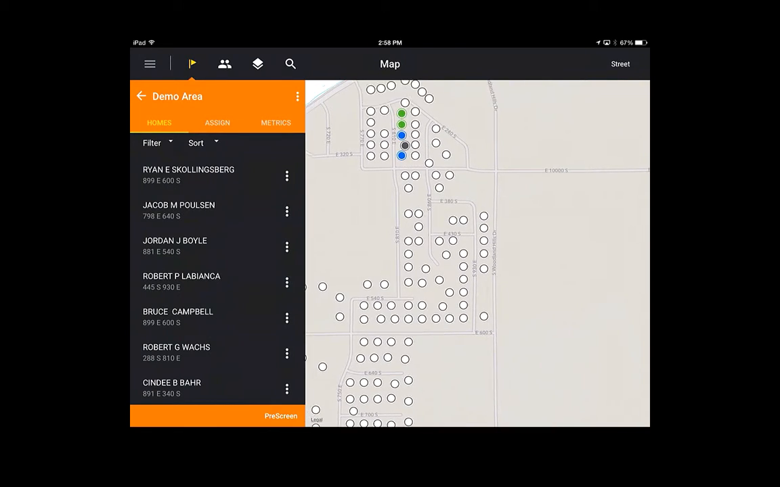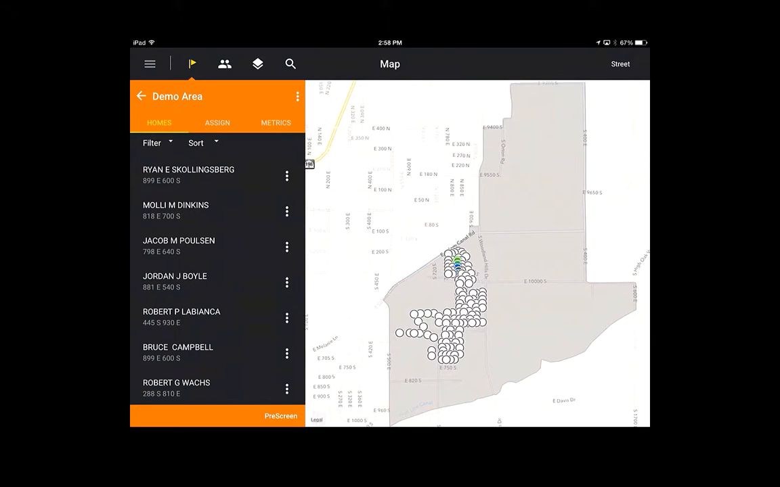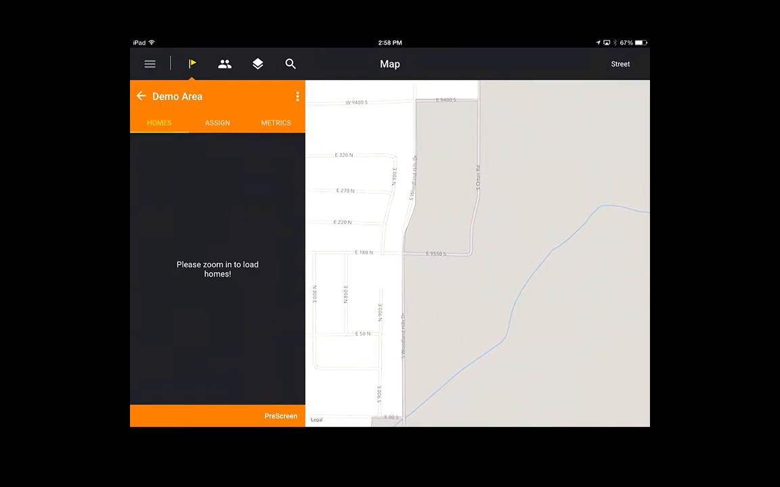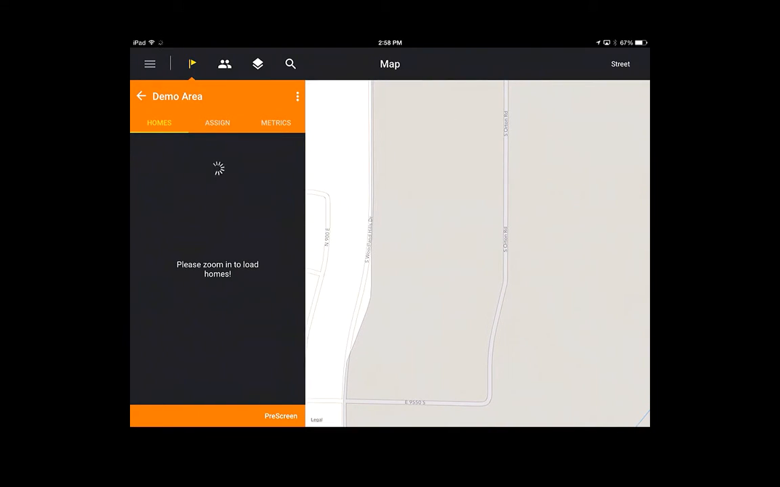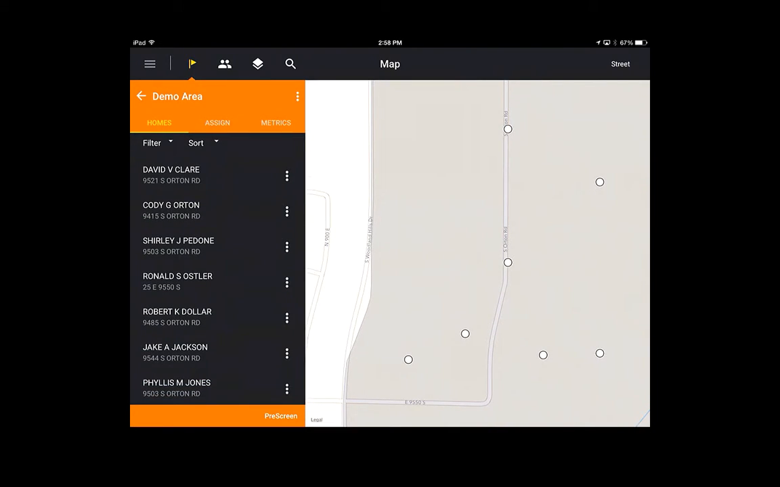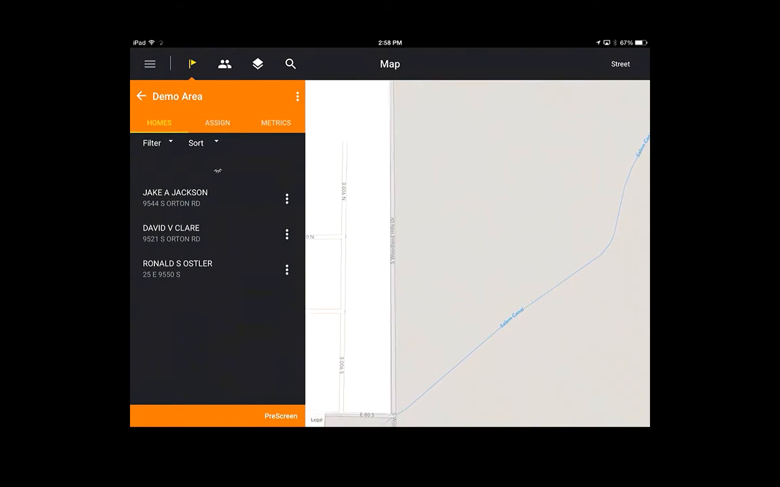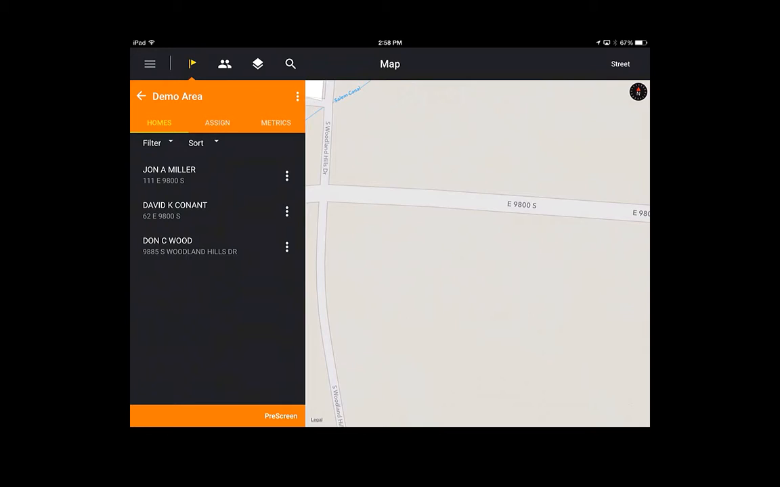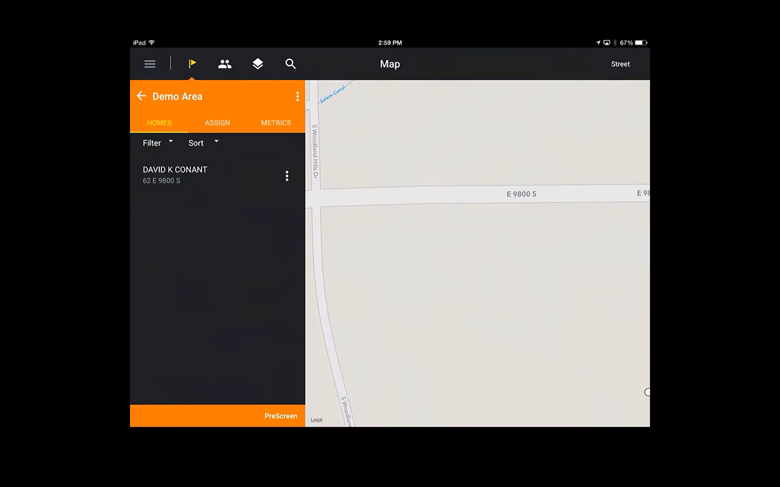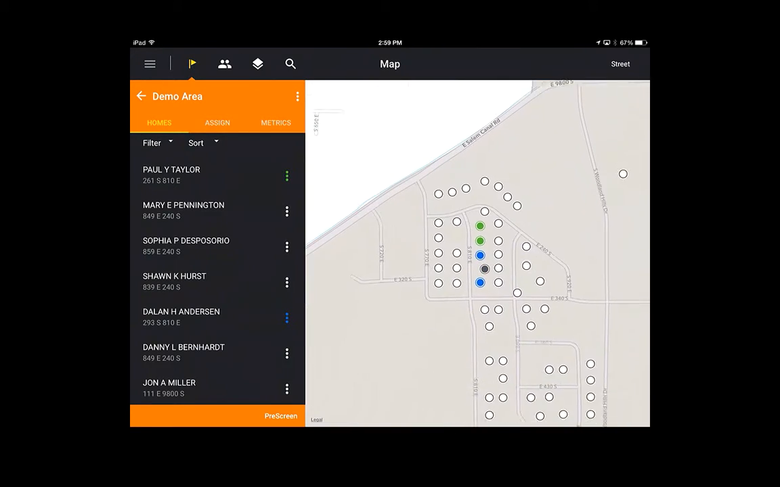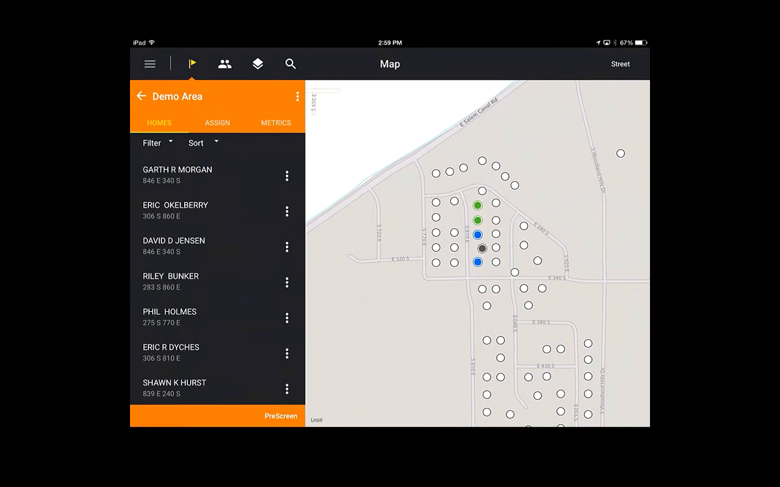Again, let me zoom out a little bit and you'll see that once I've zoomed in to these different levels, I can see the homes, and once the homes are loaded, then the homes are cached inside of that application and they don't leave. So again, there's a little bit of a download just at the beginning with the data, and then once it's in, you're able to manipulate all the homes inside of that given area.